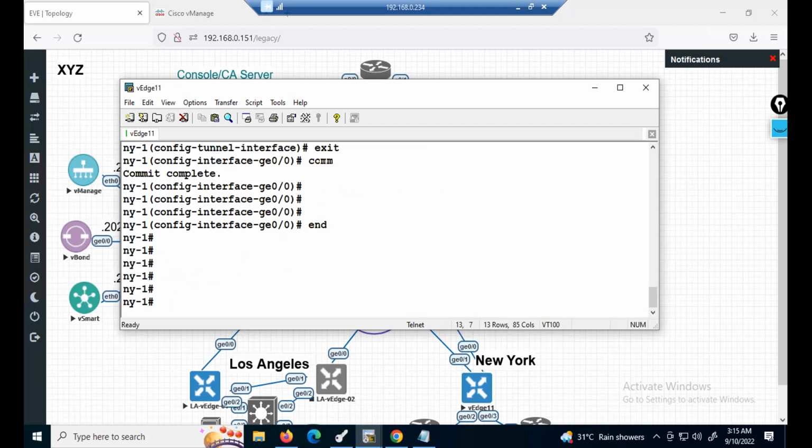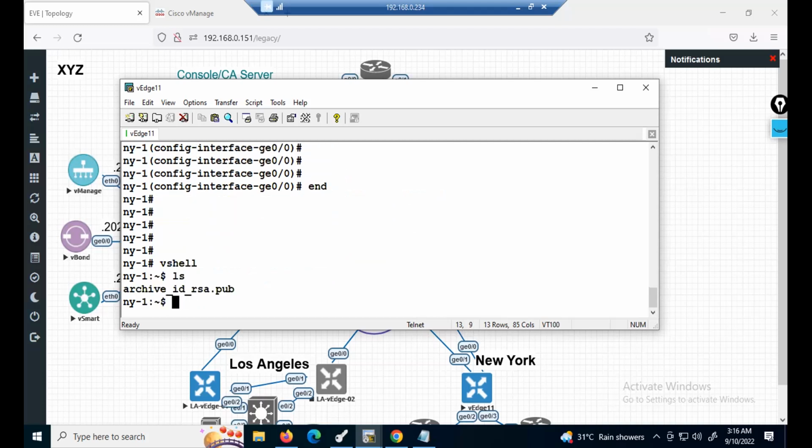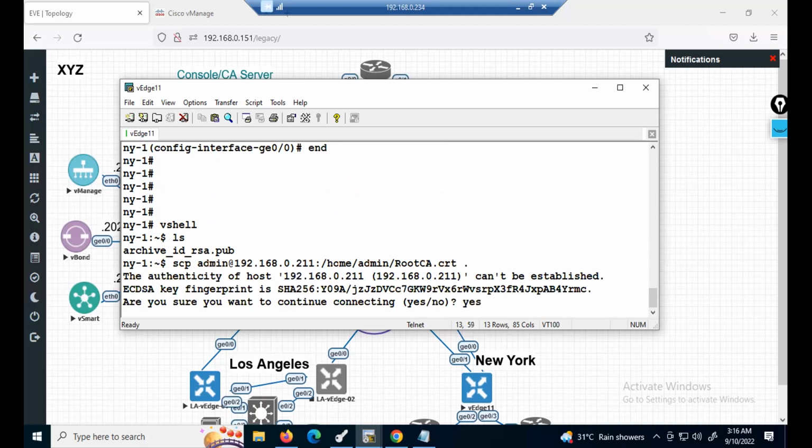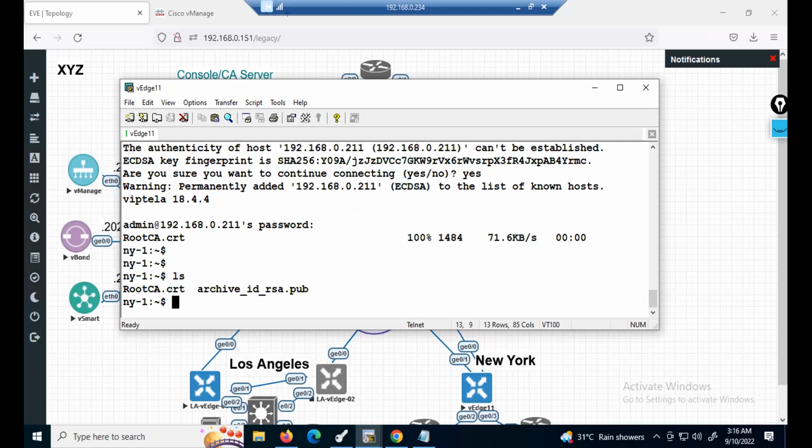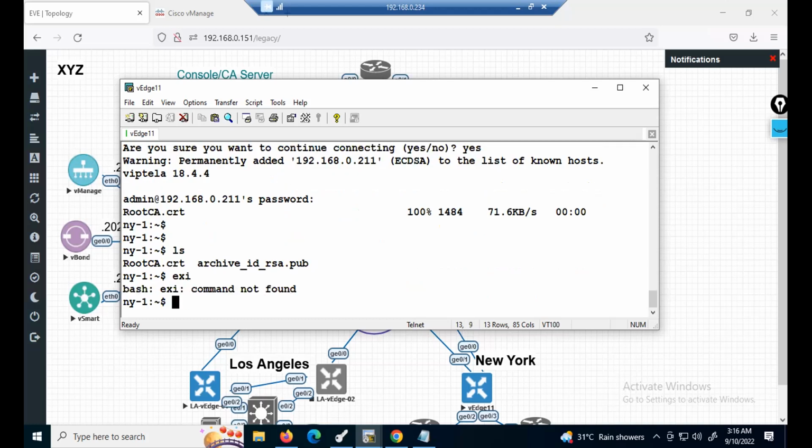Then next will be what? Certificate. So I go inside the vshell, ls, root certificate is not there. SCP admin@vmanage IP address 0.211:/home/admin. File name is rootca.crt, space dot. Yes, done. File is there. Exit the shell.